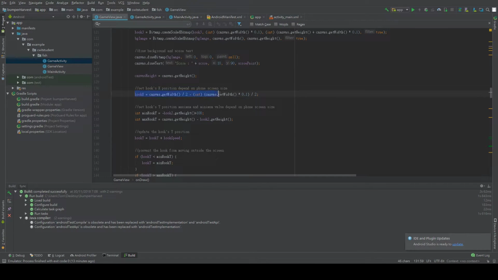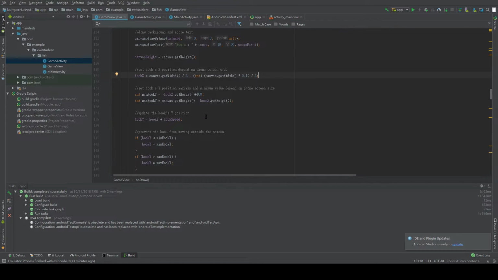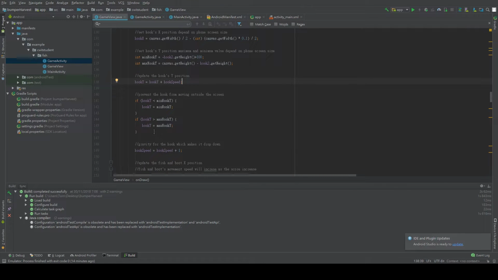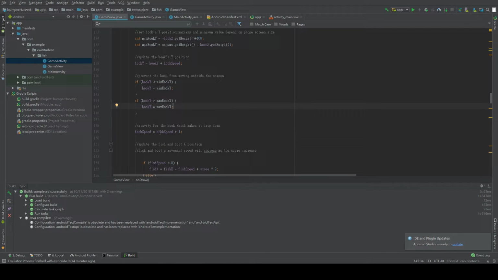And the hook's X position is locked at the middle of the screen. And once again, the position change depends on your screen's size. And here I set up the maximum and minimum Y position of the hook, just in case it goes outside of the frame of the screen.